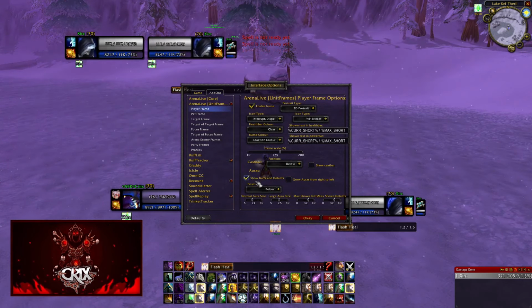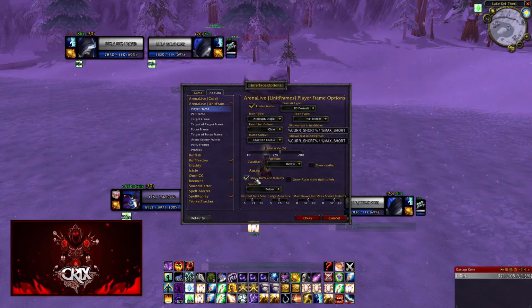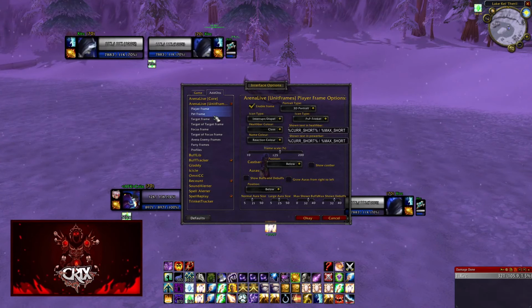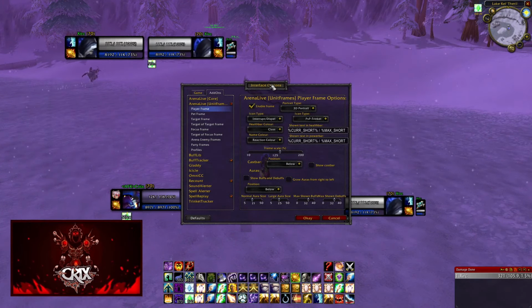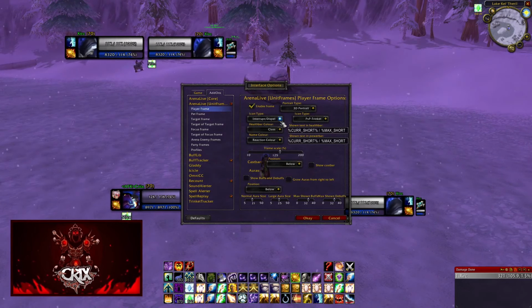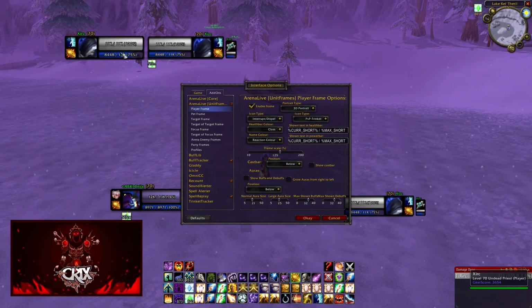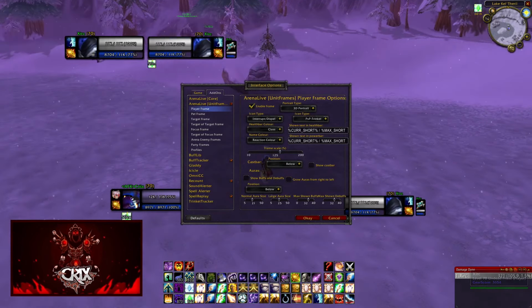I don't show debuffs. That's up to you. If you want to show debuffs and buffs, that's up to you as well. But anything that you want to do to move your frames, it's right here. You can customize it as much as you want. Now, the best thing in the world about this add-on is right here. You see how it says icon type? So that's these icons, where you see my fear and where you see my trinket. And I'm going to show you what the difference is.